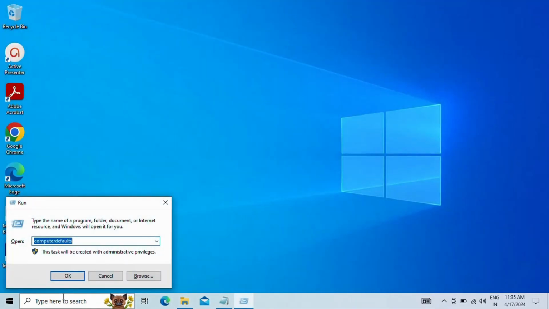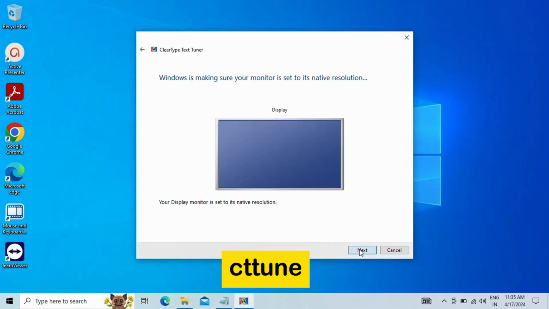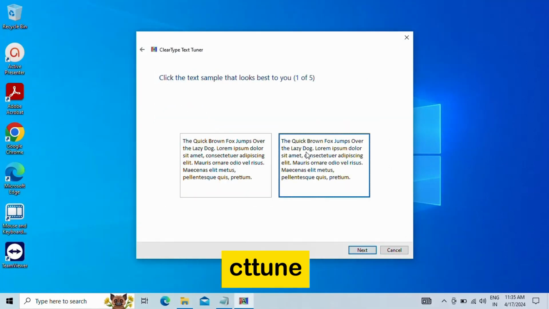Now, next command, we have cttune. This is just another easy command that you type into the Run box. Then you have to click on OK. Once you click on OK, the ClearType Text Tuner will appear, making the text on your screen easier to read. Basically, this command is for people who have trouble reading any kind of text, article, or anything else that has been written on the monitor.